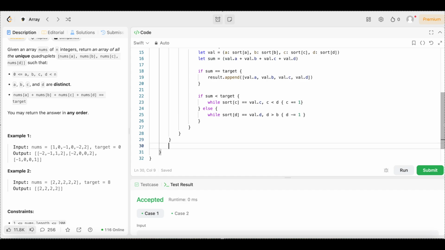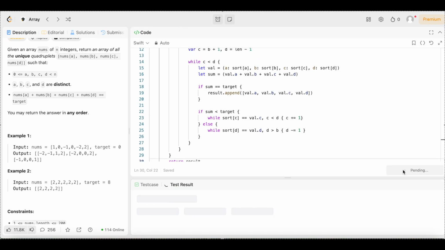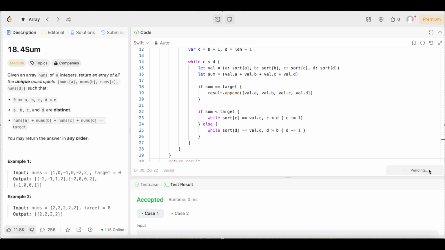And then after all of that, all we have to do is return the result. So return result. Boom. Now that should be all she wrote, y'all. Let's go ahead and run it. Make sure it runs like it's supposed to. Let's see. Oh, 0 milliseconds. Let's see, it's accepted. So let's go ahead and submit it. Make sure it stays accepted.